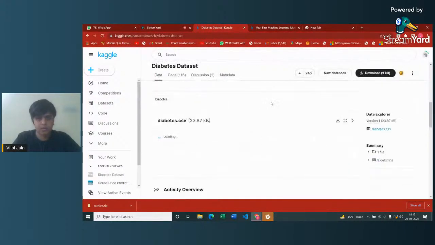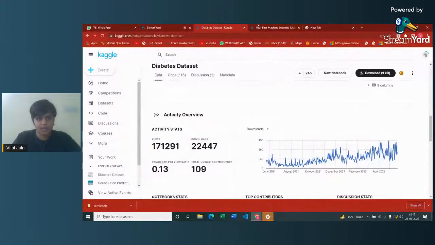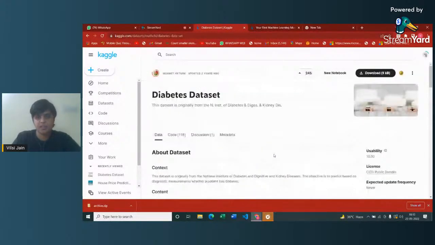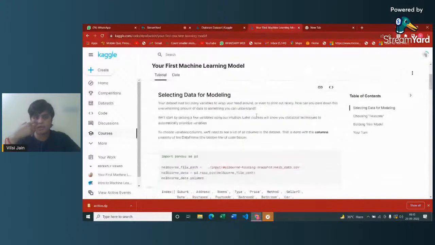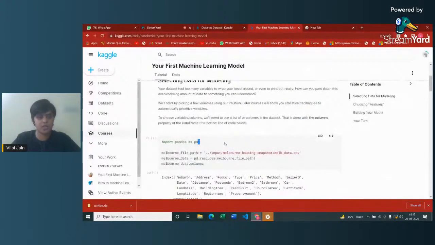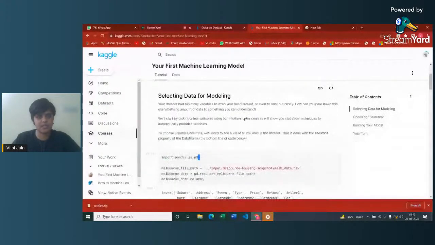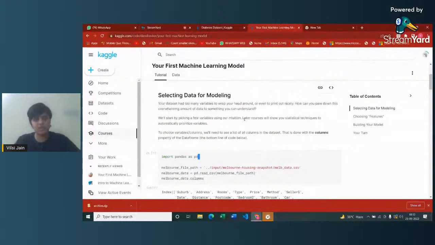Okay, so let's jump to understanding how we can use that data in our model now that we have it. Firstly, what is pandas? Pandas is basically used for sorting and arranging the data.